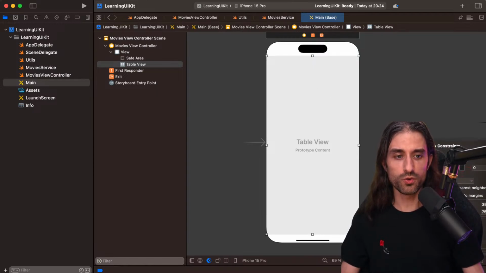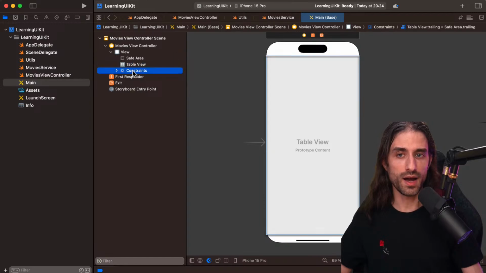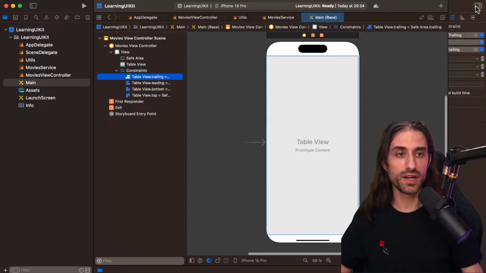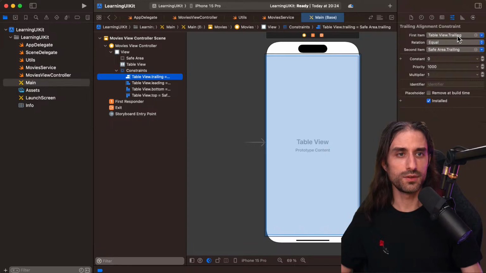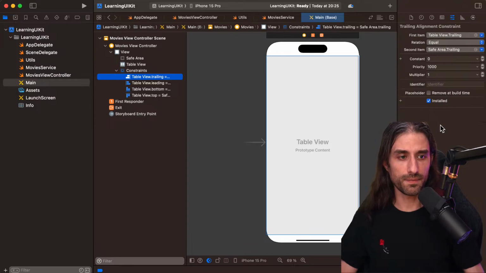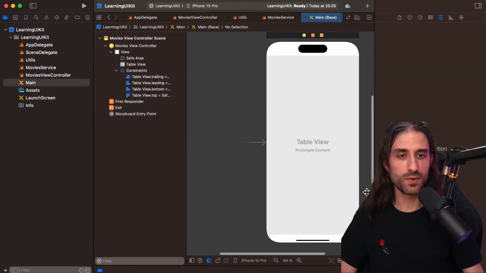It means that we want to add constraints so that our view is constrained on the top, bottom, leading, and trailing edges. So here, constrain to the nearest neighbor, and in that case, the nearest neighbor is the safe area. So I've added the 4 constraints. We can have a look at them, and you can see that indeed the trailing edge of my table view is constrained to be equal to the trailing edge of the safe area.